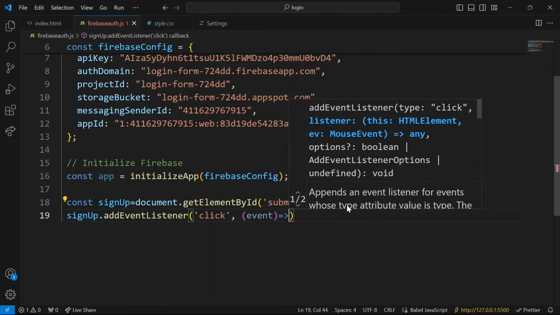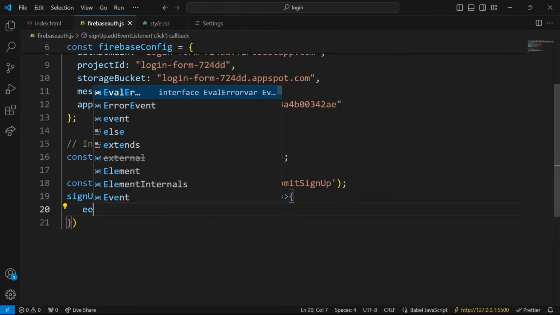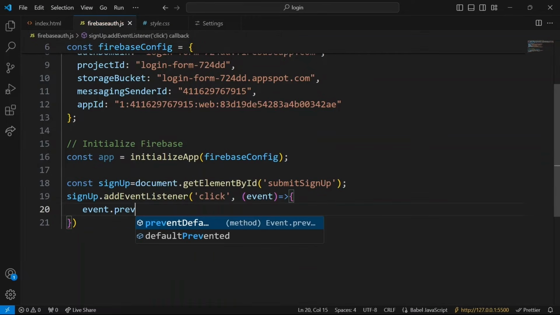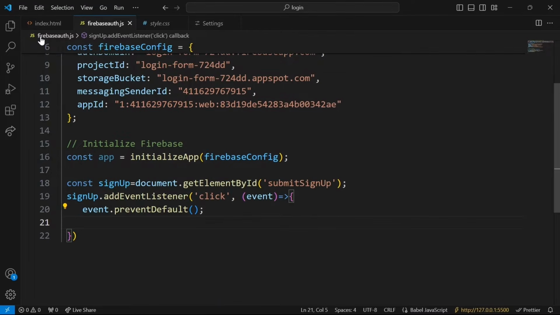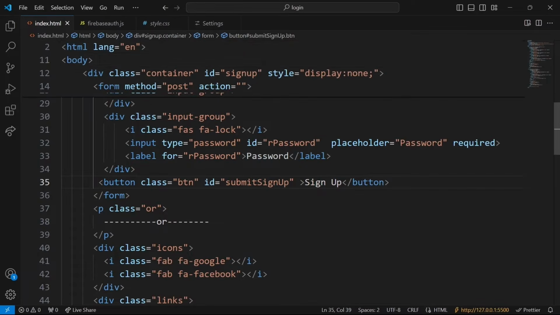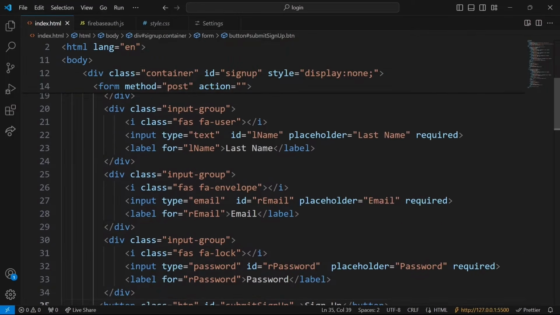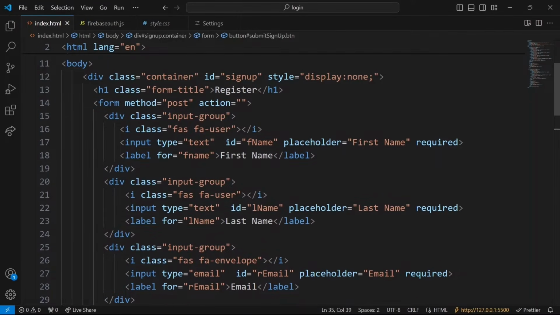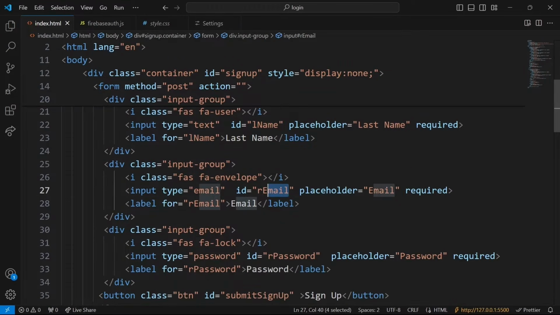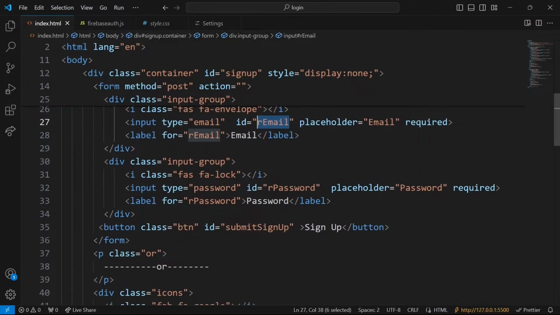Then we have the preventDefault function. It is used to prevent the default action associated with an event from occurring. Let me check the IDs we have for all the input fields so that I can grab each one and retrieve its input value. So for the register form, we have first name and last name, register email, register password.